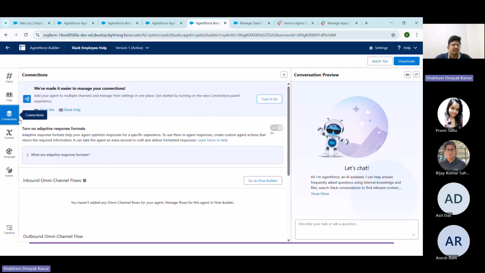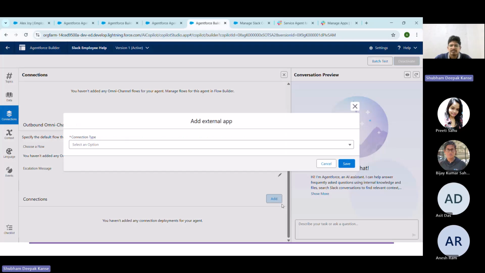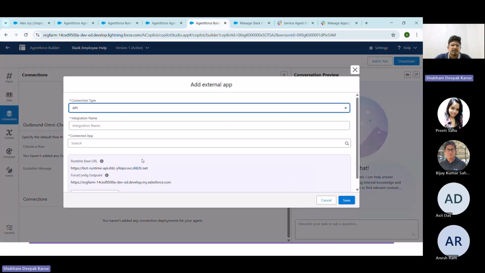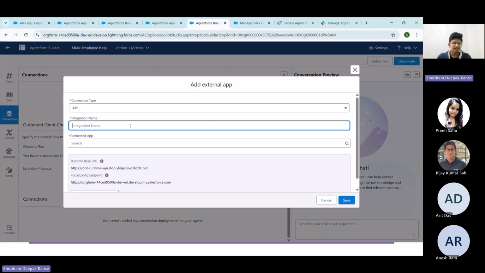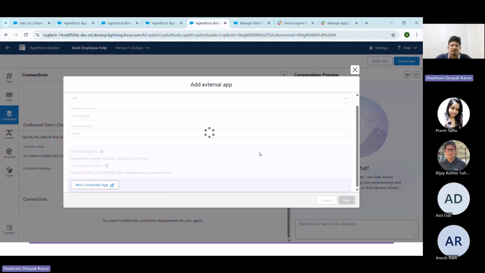Again, we need to go to the connections, scroll down. Again, in the connections, we need to click on this add. Here we need to select API. Again, in the instructions, we need to provide the name as per our requirement. So here I'm providing Slack agent. And then in the connected app, we need to search for the Slack and then click on save.